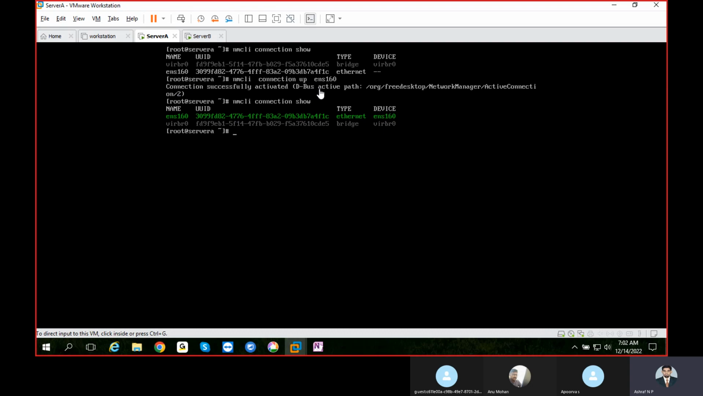The reason is this is the default. But we will always, see here, I've mentioned in previous commands, in this command I have just mentioned ENS160. This is actually the name of the connection. Understanding? So when you assign an IP address to this machine, you will have to mention the connection name only. So we always use the connection name.